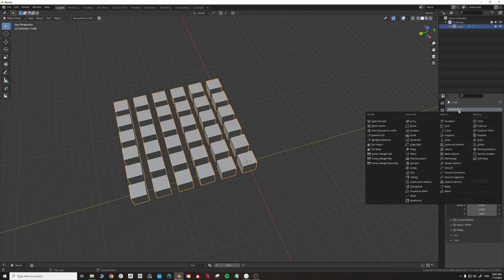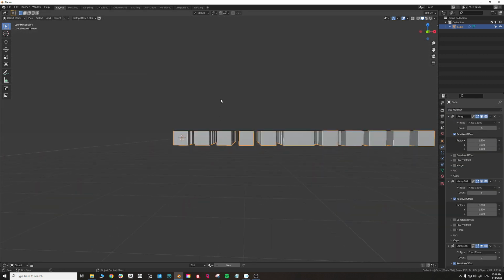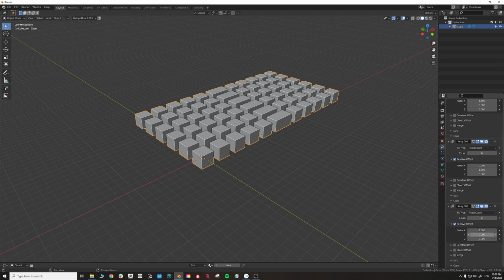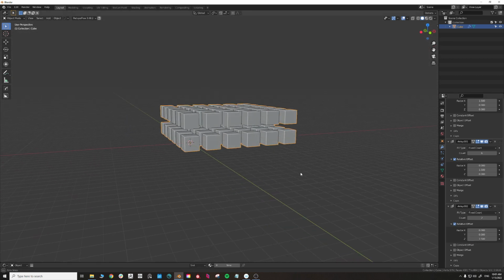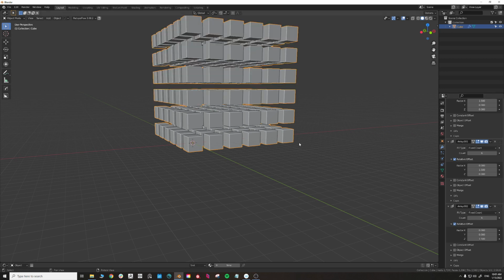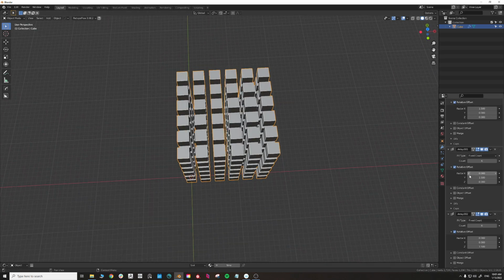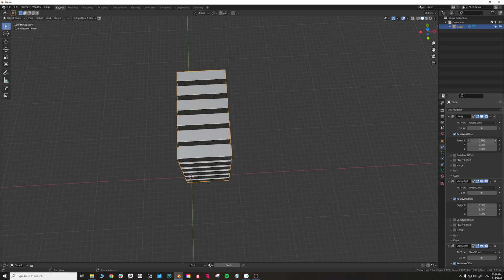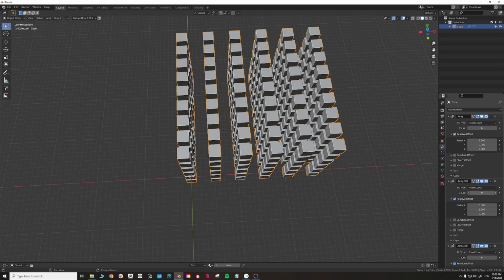We can add another array modifier. So let's zero out the x, because it's duplicating across the x-axis. We want the z-axis. Let's go for 1.5 on the z, and let's go up to 6. And look, we have a cube made entirely out of cubes. Any changes we make to the very first one in the stack are going to affect the entire stack of modifiers going forward.